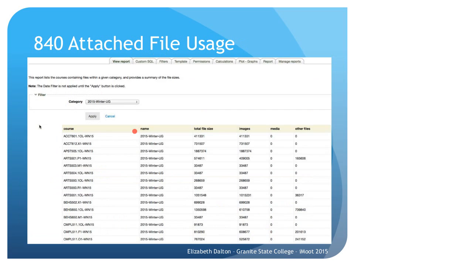Attached file usage. I was asked to find out how much space we're using with attached files on courses. So I do this one by category, list the course, list the category name, total file size, how much of that is images, how much of that is media, and how much of that is other files, where media means like Kaltura streaming media. There's a sum at the end of all of this. And this was just, maybe we'll start to strip files out of old archived courses or something. We haven't decided exactly how we want to handle this yet, but it gives us a sense of how much space we're using for each of our terms.